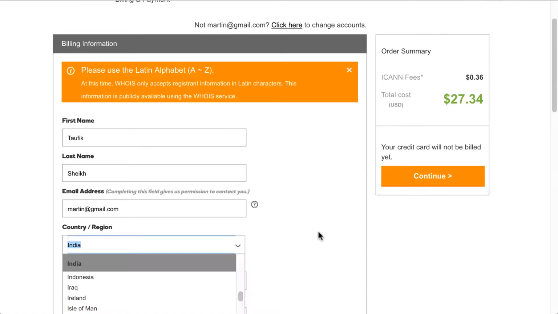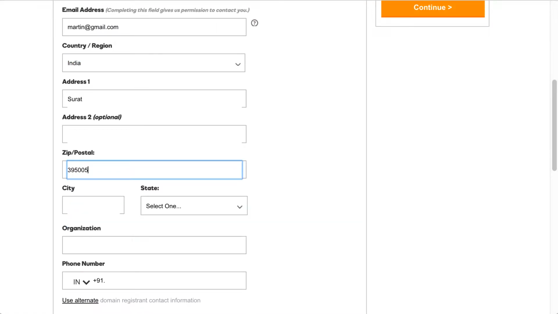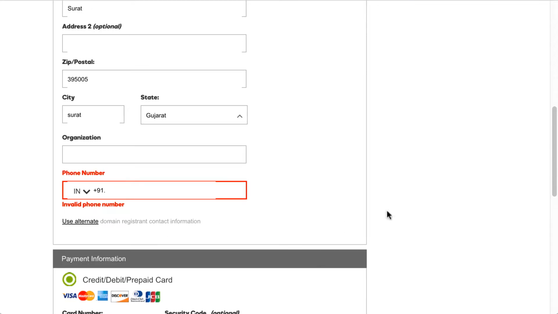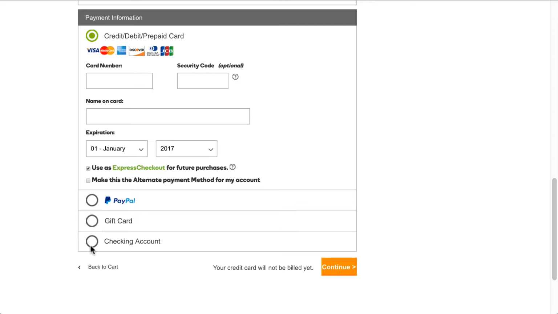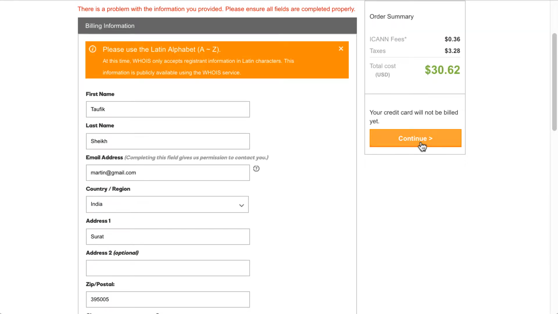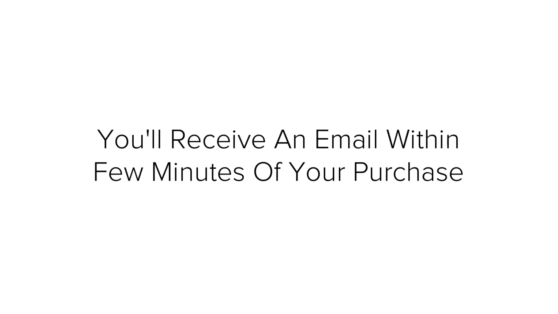Here you have to enter your billing information and choose to pay with your credit card, debit card, gift card if you have one, or PayPal. Choose which payment method you prefer to use and follow the on-screen instructions as you purchase your domain. Congratulations, you are the owner of your own domain. You'll receive confirmation within a few minutes of purchase.